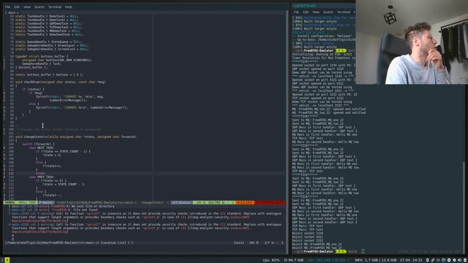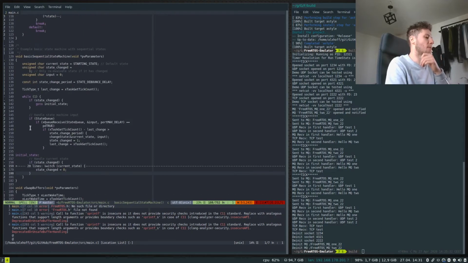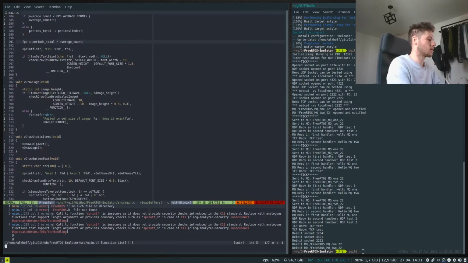Now let's walk down a bit more. I think we should probably just jump to the main, which is right down the bottom, main.